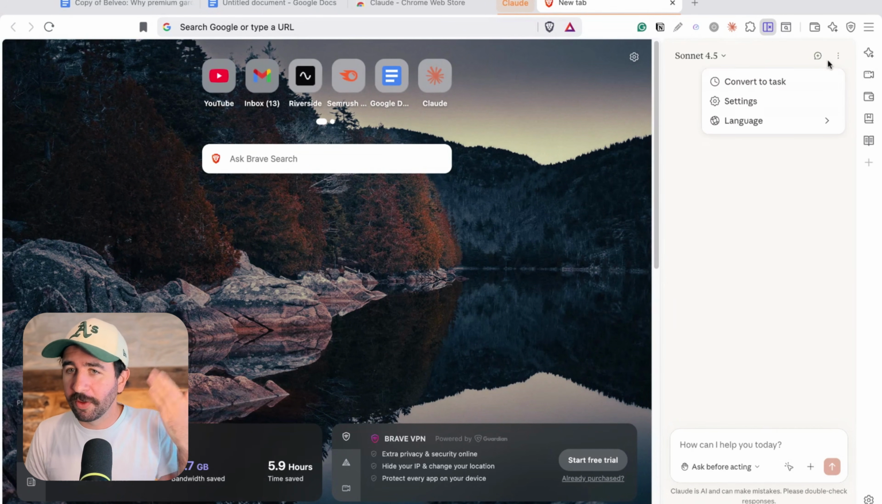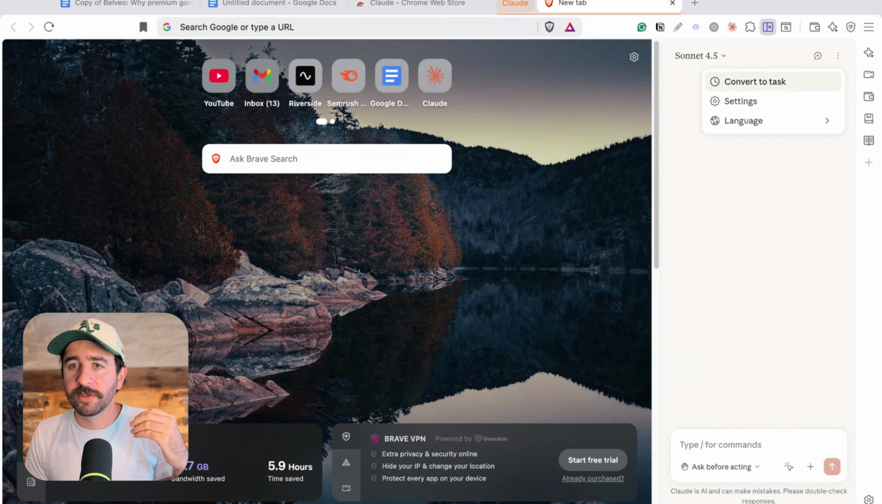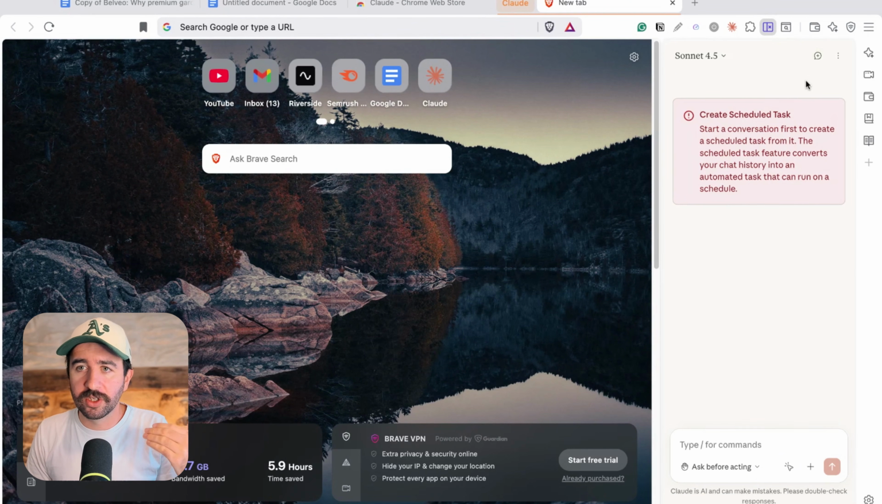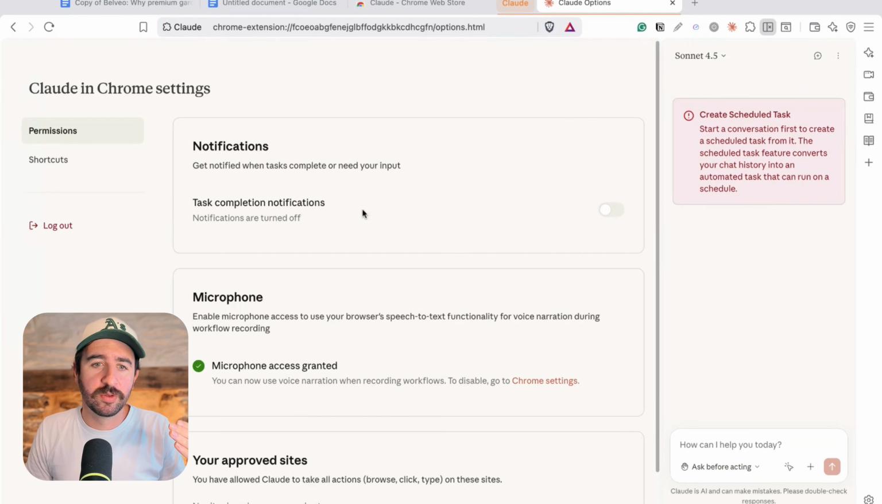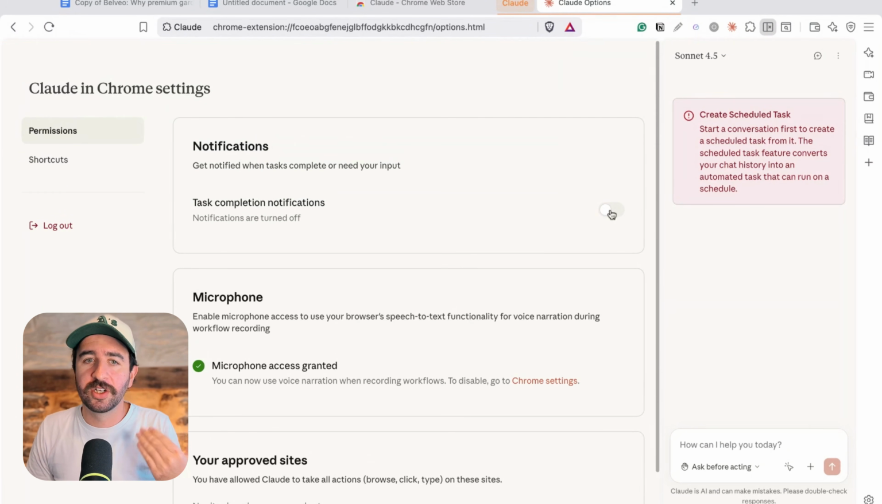As well as in the top right, we've got these three little dots, convert to task. So anything we do, we can convert it into a specific task through a conversation. So at any point, you can say, hey, can we turn this into an automated task? As well as jump into some of the settings. You'll need to activate microphone, and you can also add task completion notifications if you want that turned on in your browser too.